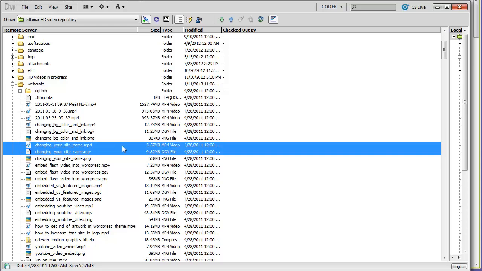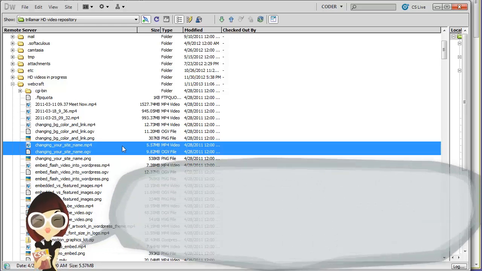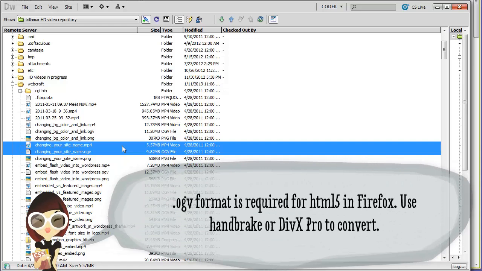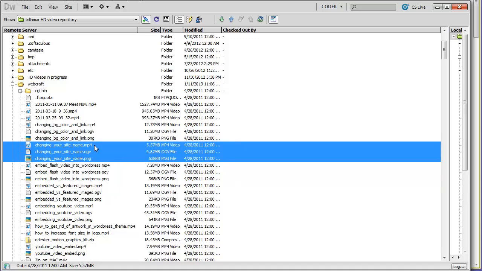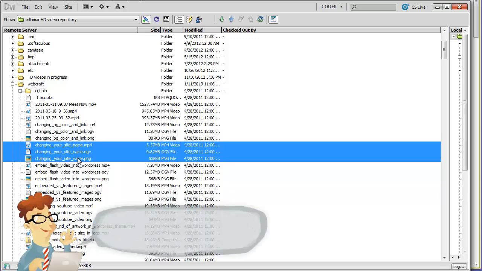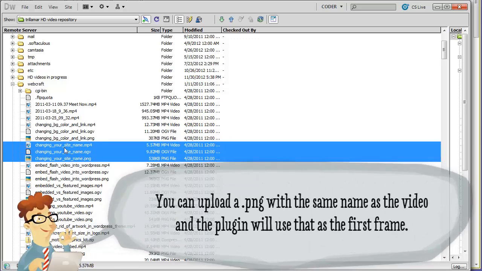Okay, that brings me to another FAQ. MP4s are generally handled by all the browsers, except that as of recording date, OGV is required for HTML5 in Firefox. A good way to convert MP4s into OGVs is a tool called Handbrake. If you want to have the first frame, you can also upload a PNG with the same name, and then the plugin will know that these 3 are related.